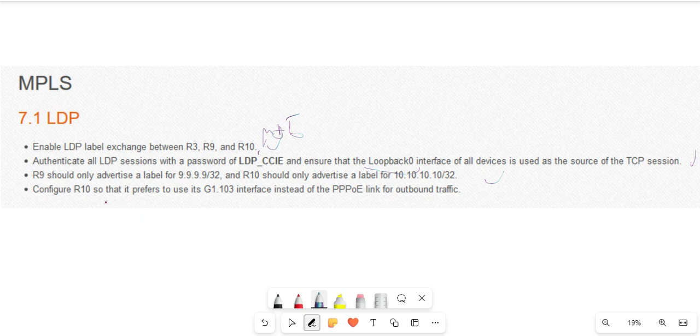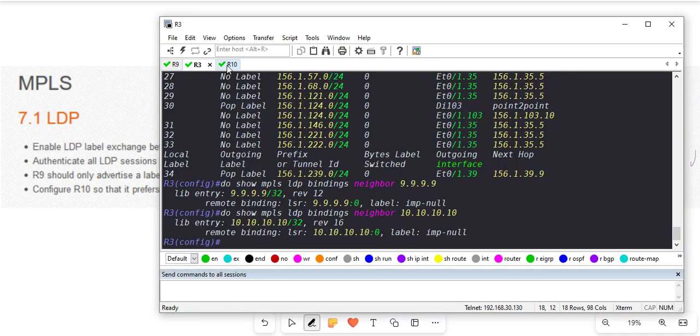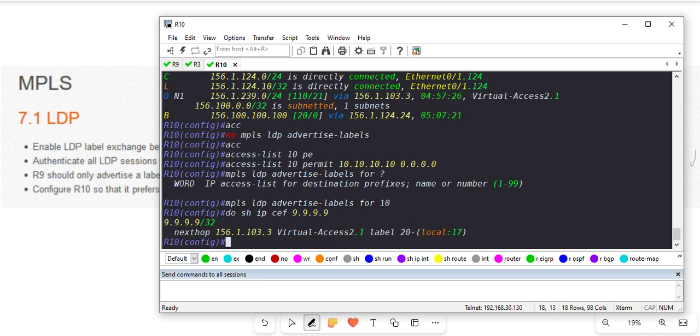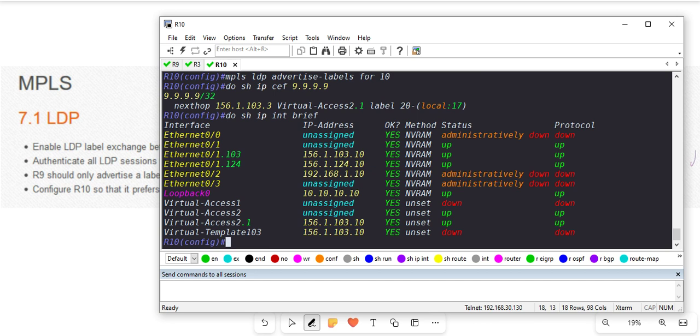And the last part: configure R10 so that it uses the gigabit interface. In this scenario, I have Ethernet instead of the PPPoE interface. Okay, let's see on R10. If I do show ip cef 9.9.9.9, it is using the PPPoE interface. Let me do show ip interface brief. It should use this interface instead of PPPoE. Let's check OSPF cost.